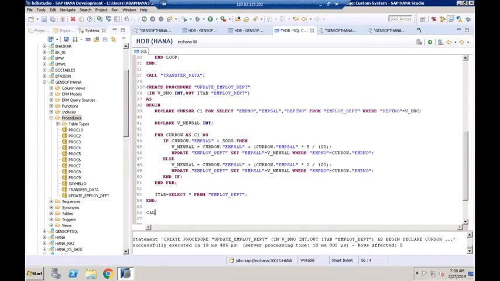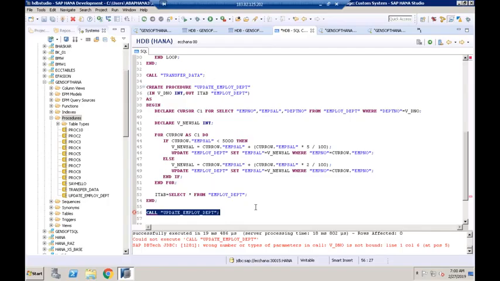So I'll say call. What is the procedure name? Update_employee_department. If I leave it like this, it should give an error because we are not binding the input parameter and the output parameter. So when I execute, when I press F8, yeah, I got an error: wrong number or types of parameter in the call.